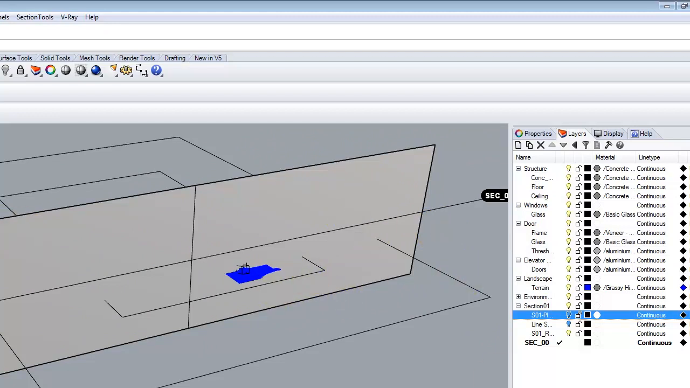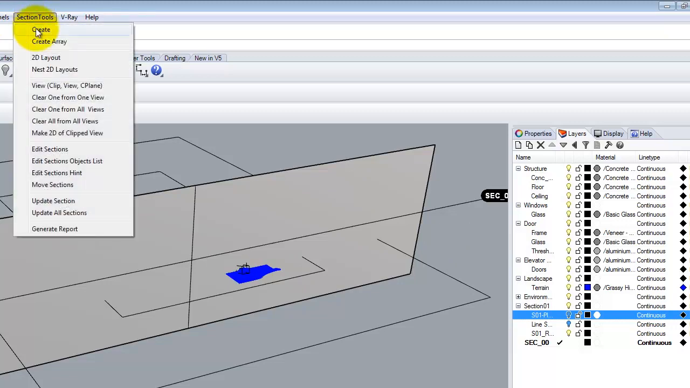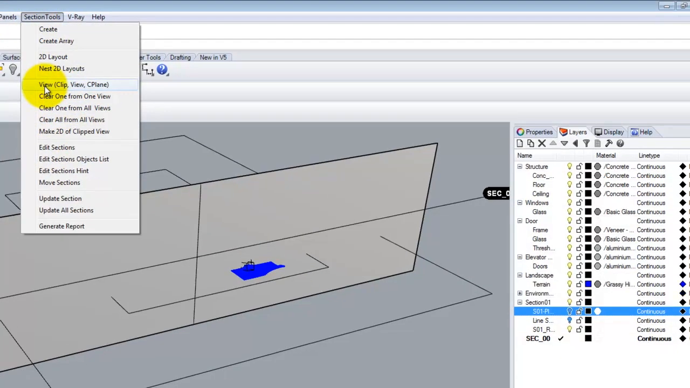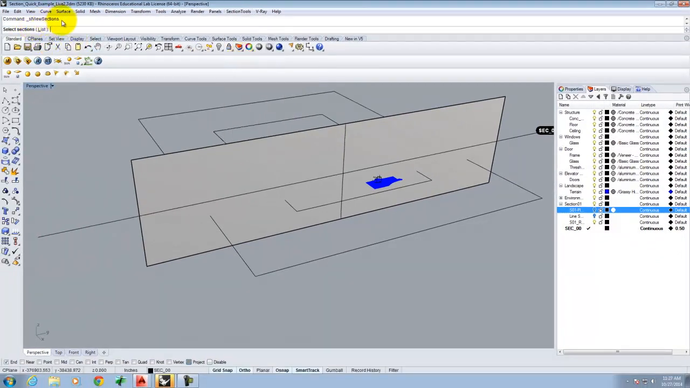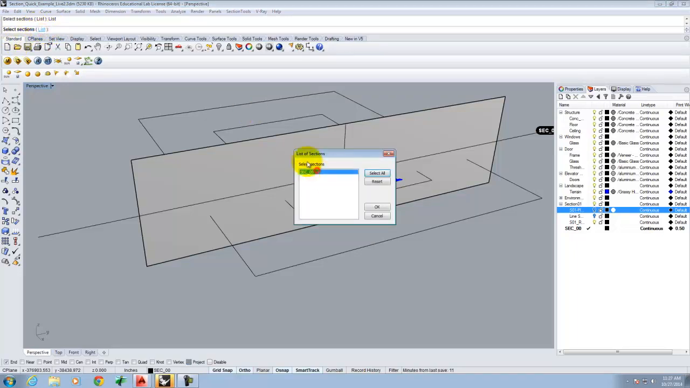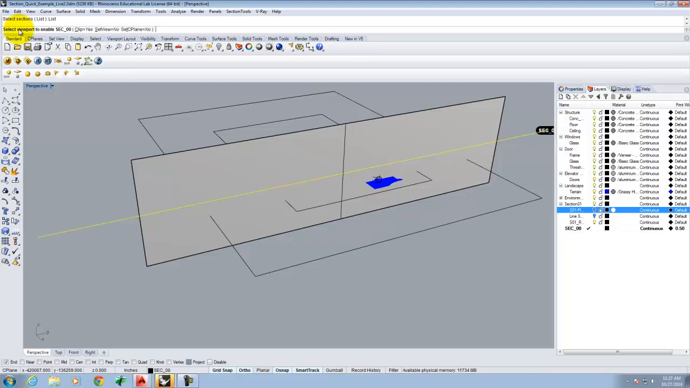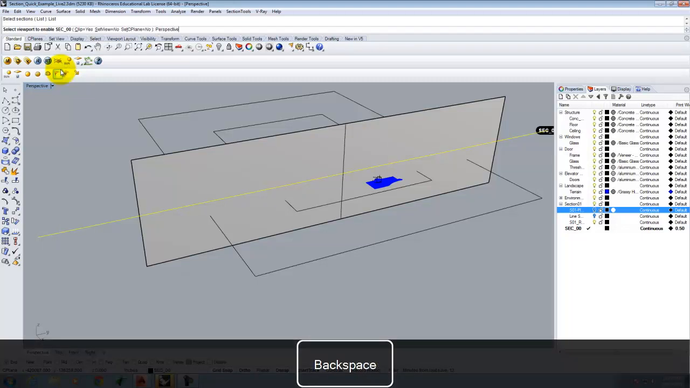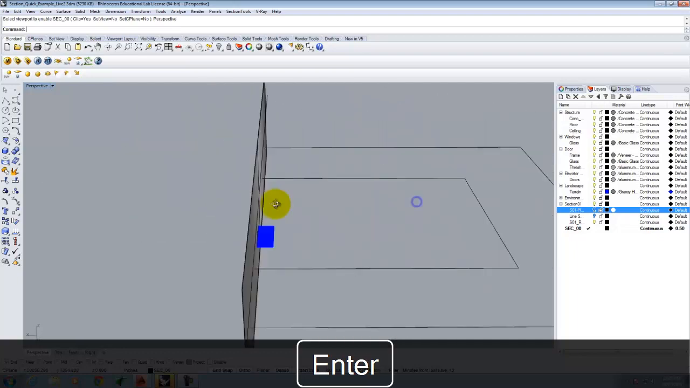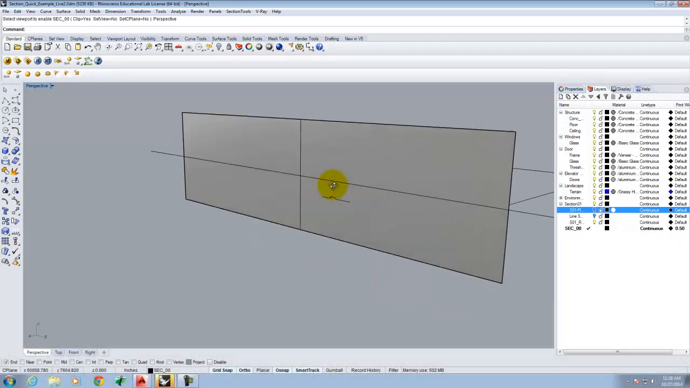Okay, so let me go ahead and view this section. If I go up to the SectionTools command, I can go to View, or type STView sections, and it's going to say Select Sections. If you have more than one, a lot of times it's faster to click on List so that you can select it. SEC00, and I'll say OK. And then it's going to say select viewport to enable this. So I'm going to type in perspective, which is the view I'm in, and I'll hit enter. And it will then temporarily clip my model at that particular section.